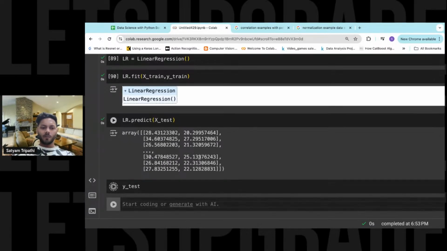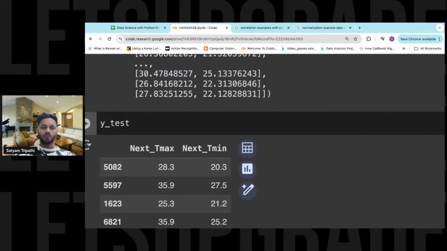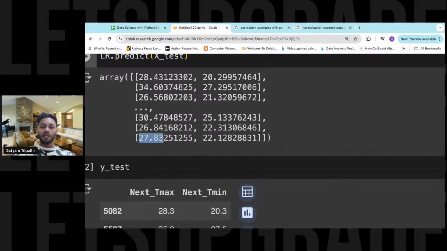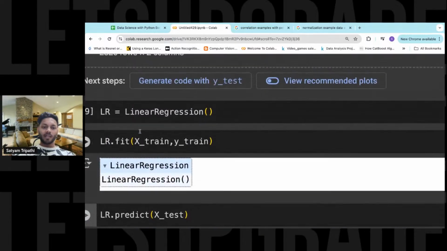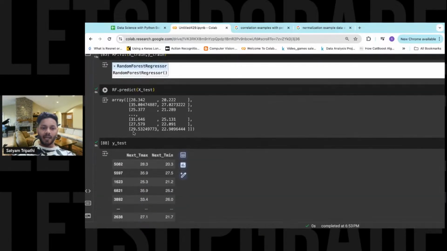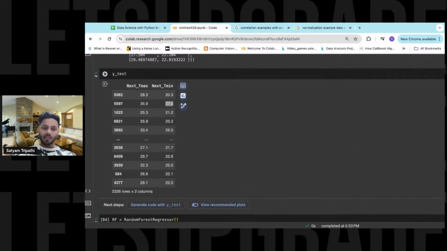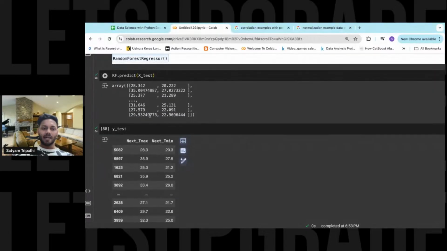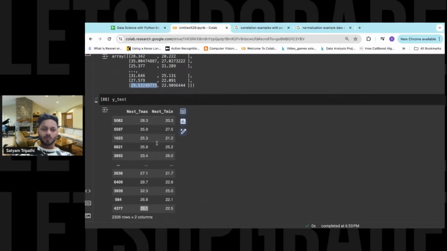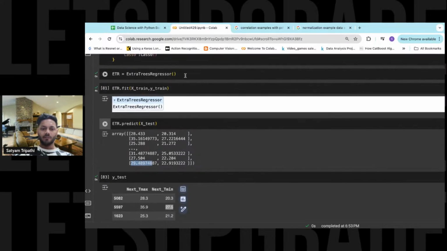So just see, it has even predicted almost the same. Let's compare the last one. That is 29.1 and 22.5. It has predicted 27.83 and 22.12. So this value is not that much accurate. But if I compare random forest, it has given 29.53 and actually it was 29.1. And if I compare this model now, it has given 29.48. So can I say the random forest value is a little bit close? Or no, this Extra Trees one that we have used. So this is closer.